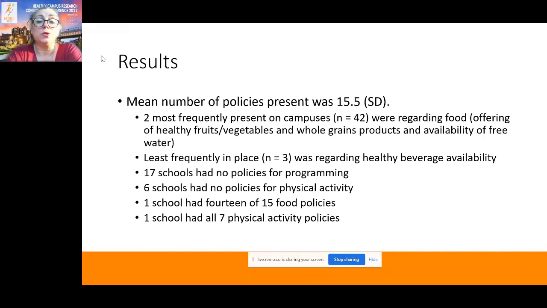There were 17 schools that had no policies for programming, 6 schools that had no policies for physical activity. 1 school had all 15 of the food policies, and 1 school had all 7 physical activity policies. Now you still may be saying, so what?